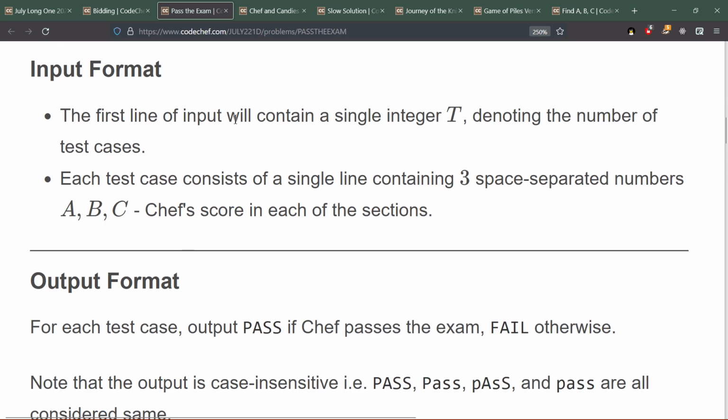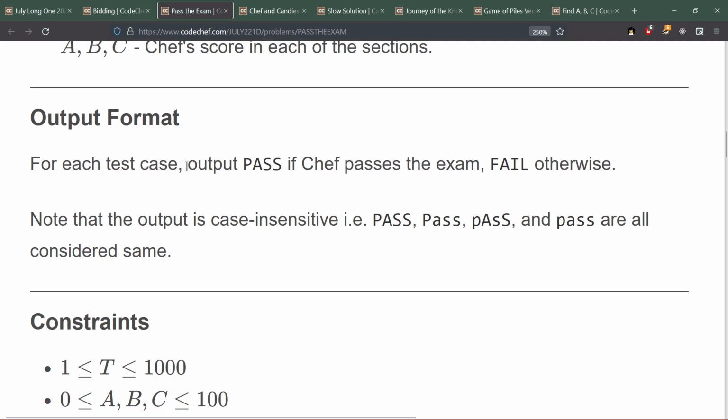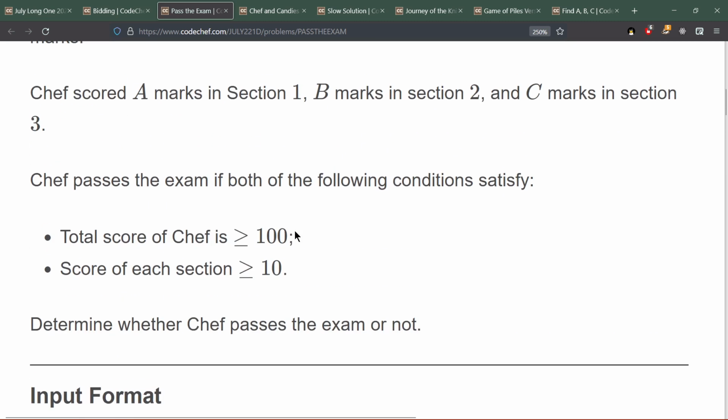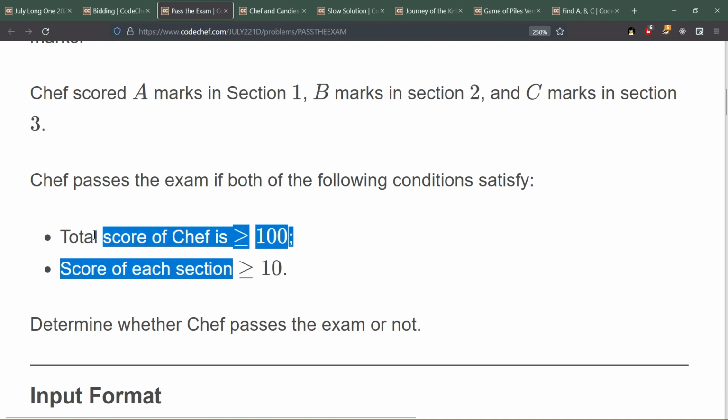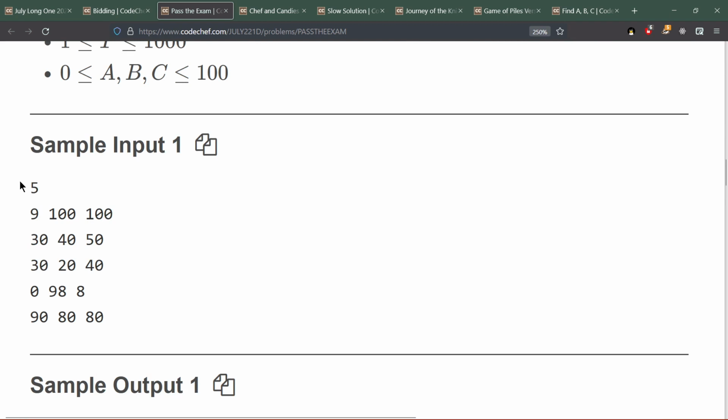And this is the input format: a single integer T, which is the number of test cases, and each test case consists of three space separated numbers A, B and C, which are the scores of Chef in the three subjects. And for the output format, we have to output either pass or fail, depending on the two conditions which are mentioned here. This is also an easy one.